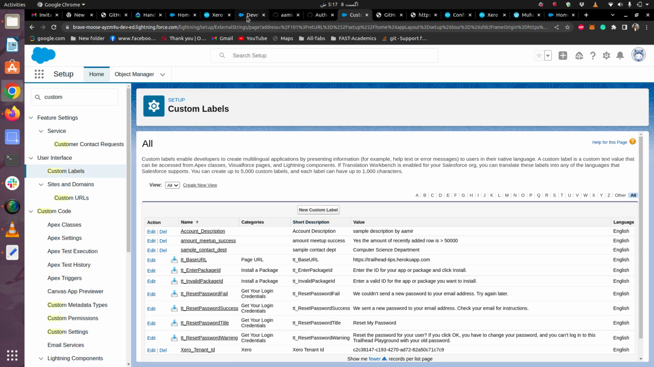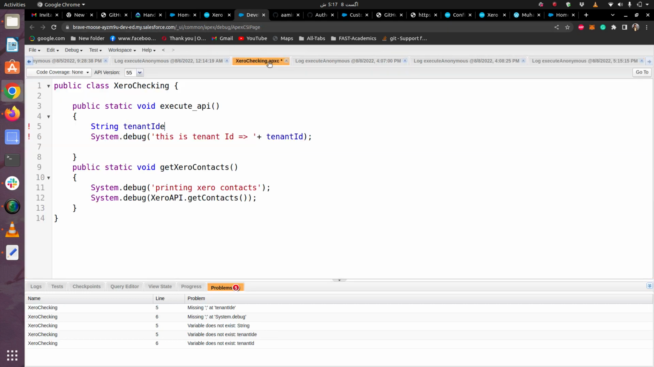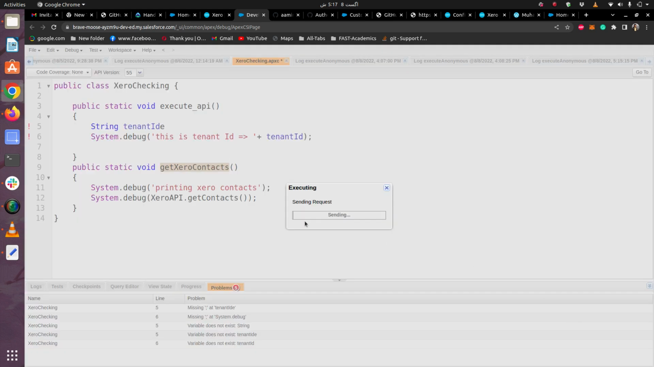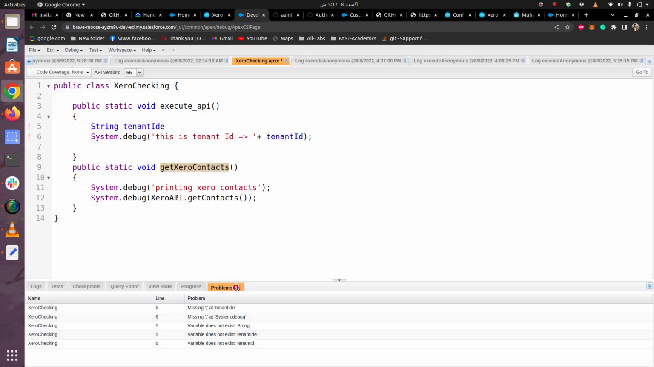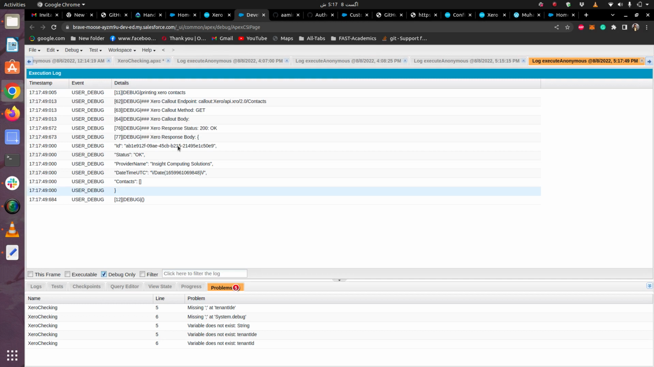Now as you can see, we have created another method, get Xero contacts. So let's quickly debug this. Let's comment this out and call this method, principal Xero contact, and we will get the contacts. Debug only section. As you can see, printing Xero contacts, and these are the contacts lists.